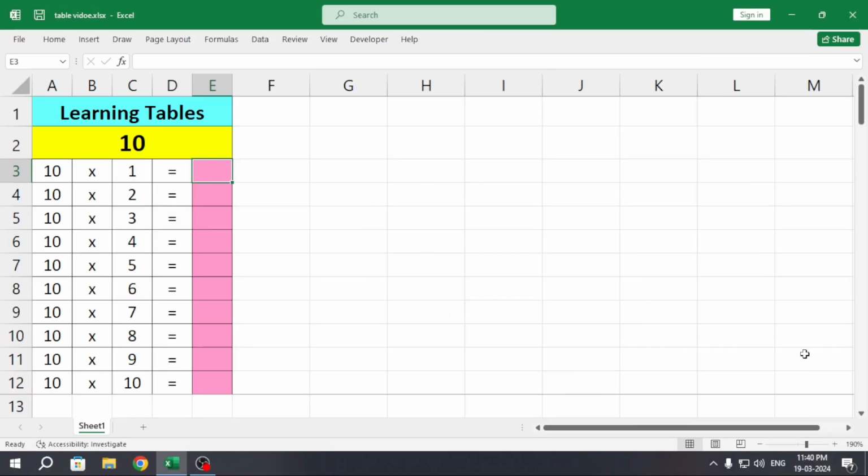This is the practice sheet to learn the tables. By using this sheet, the child will not only learn the tables but also learn how to use the keyboard in the computer system. If we enter the correct values, the color of the cells automatically changes to blue.